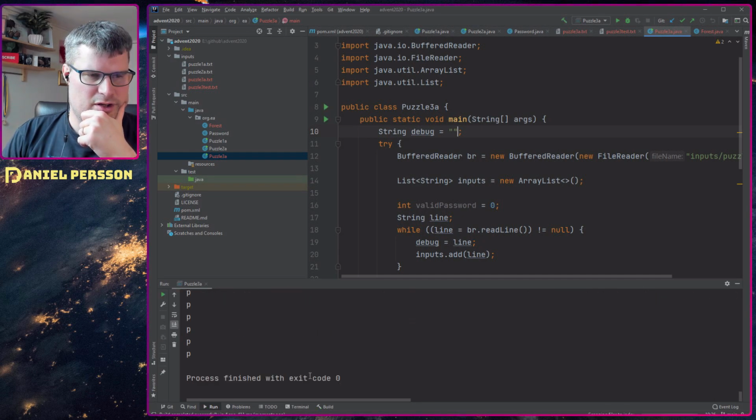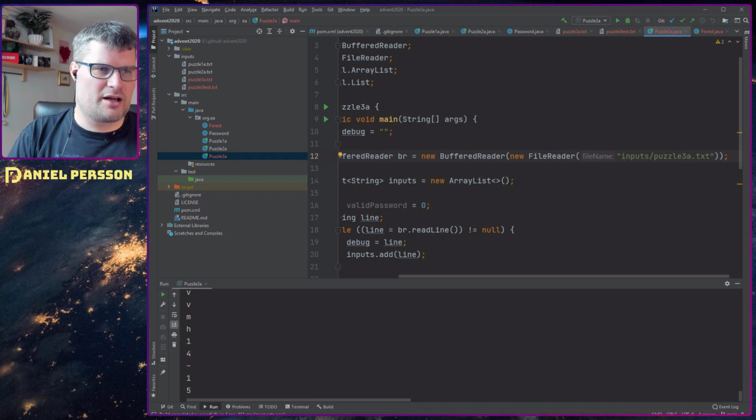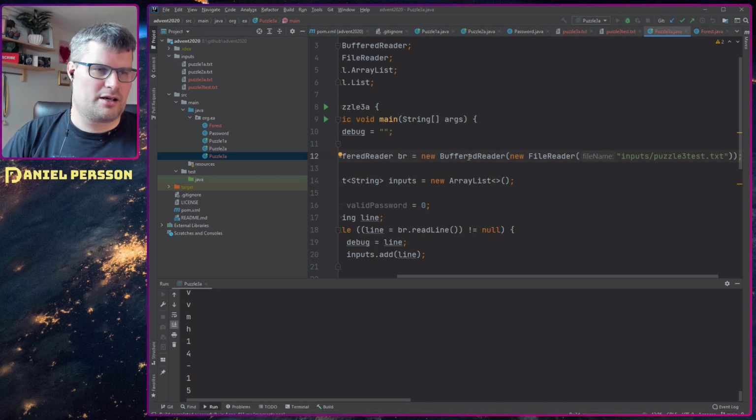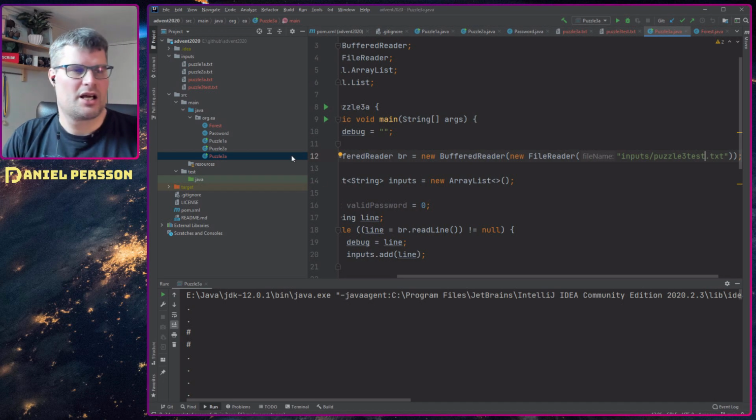Let's see if it... Yeah, so we will get some values here, but we don't have the right puzzle input. So let's try the test text. Let's see if we get the right values then. Yeah, we get a bunch of these different values here.